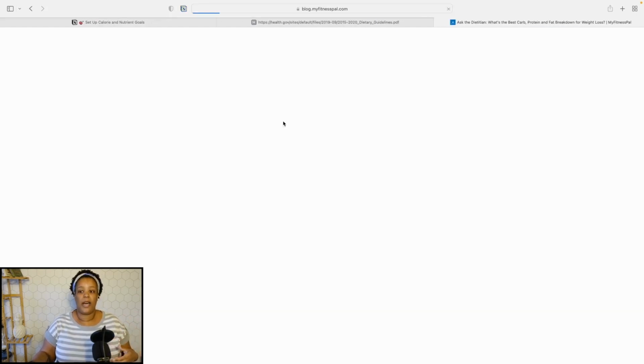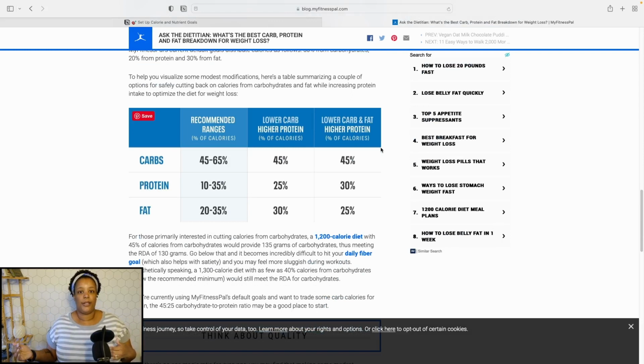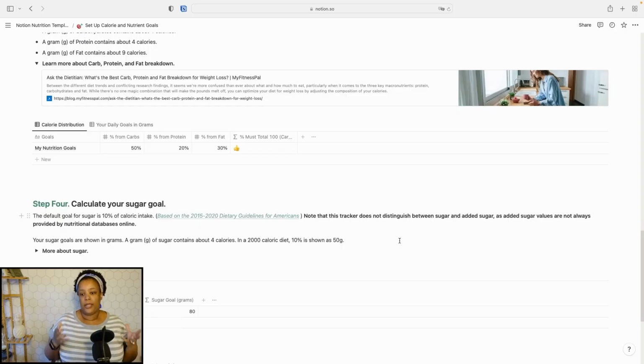on MyFitnessPal. The calculations within the template are very much based off of the breakdown that you'll find in this article. So you can read up on it and see suggestions if you wanted a lower carb diet or lower fat diet, how you would break down those percentages. But when you get the template, it defaults to 50% of your calories coming from carbs, 20% from protein, and 30% from fat. So when you're doing this calculation, you want to make sure that they all total 100%.